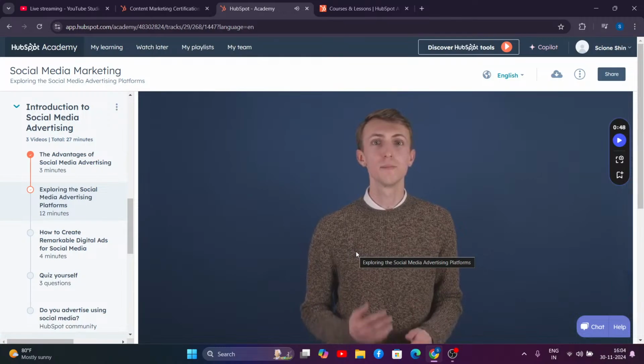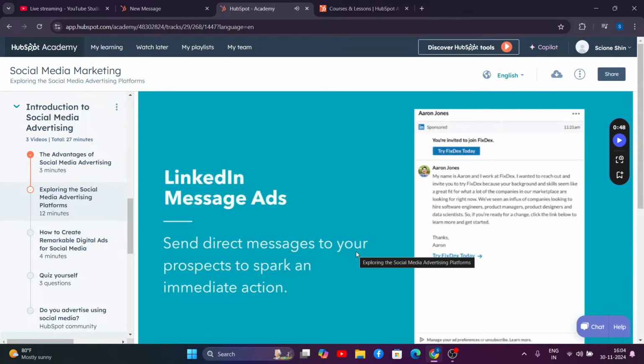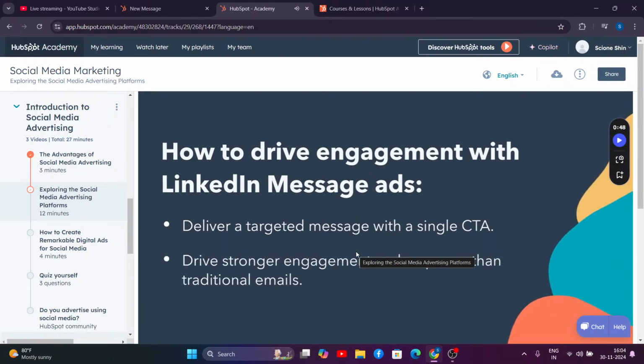In my opinion, the most interesting ad types on LinkedIn are message ads. Message ads allow you to send direct messages to your prospects to spark an immediate action. Why are LinkedIn message ads effective? They deliver a targeted message with a single CTA, drive stronger engagement and response than traditional email, and allow you to measure the impact of your messages.